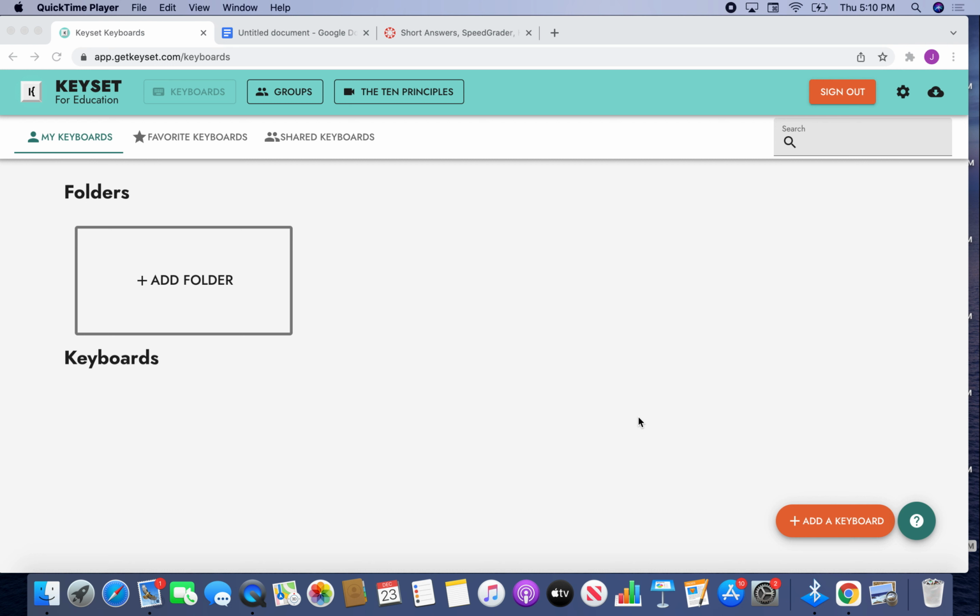So once you've signed up with us, this is what you have. This is called the app. There are two things that Keyset actually needs to work. So there's the app and there's the extension. So before you do anything else, you're going to go up and grab the extension.